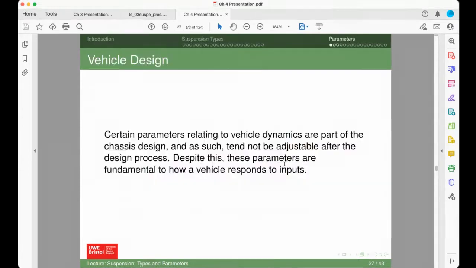Okay, so moving on, let's talk about parameters. As I mentioned at the beginning, there are some parameters that are part of the vehicle design that are very difficult to adjust after that design stage. These things are quite fundamental to how the vehicle responds to inputs. But like I said, they're quite tricky to adjust after that design aspect.